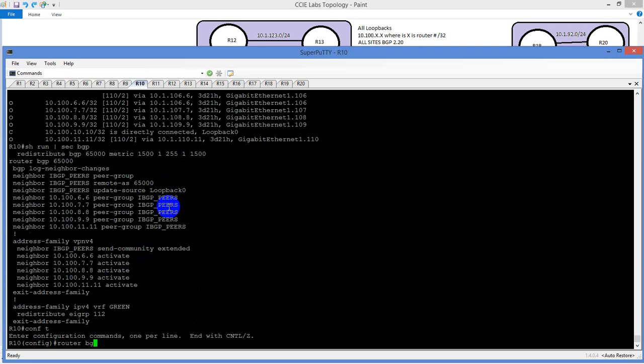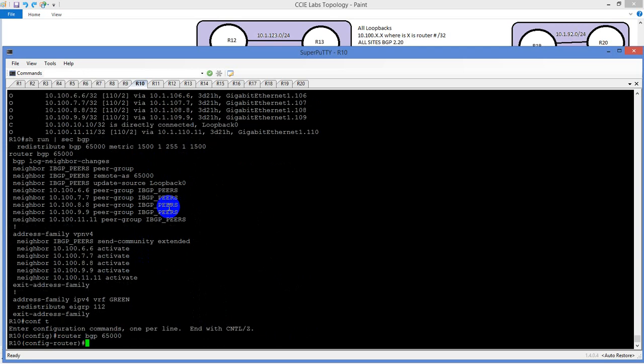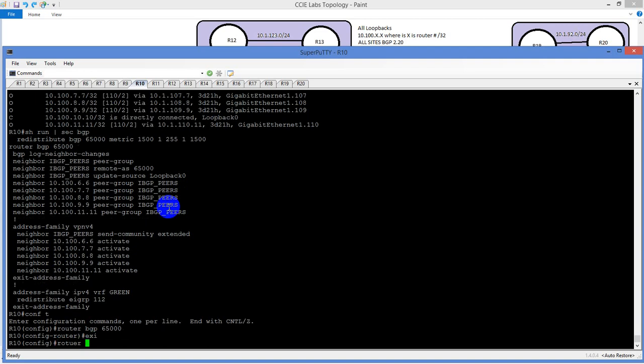So router BGP 65,000. Type in, see here. No, it's not BGP, it's EIGRP. Router EIGRP. Can't type today. It's been like 5 days since I've done this stuff, so it's like I'm out of touch.